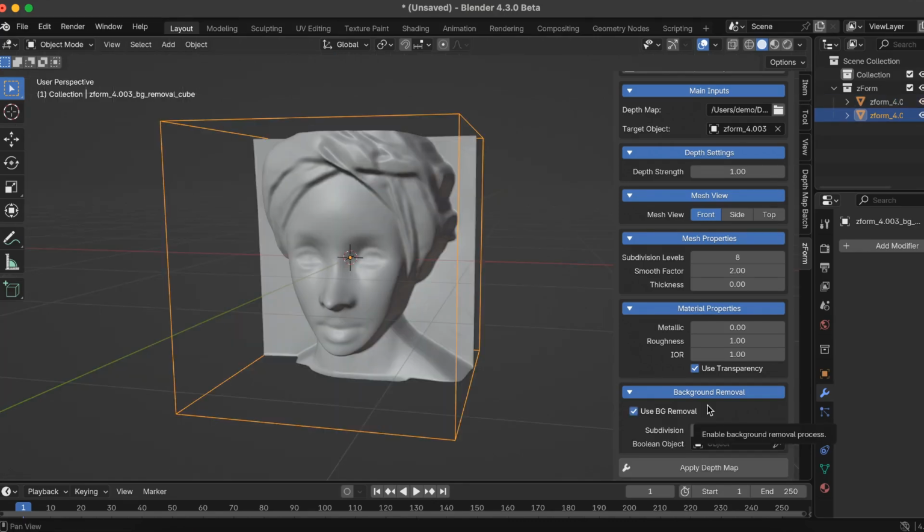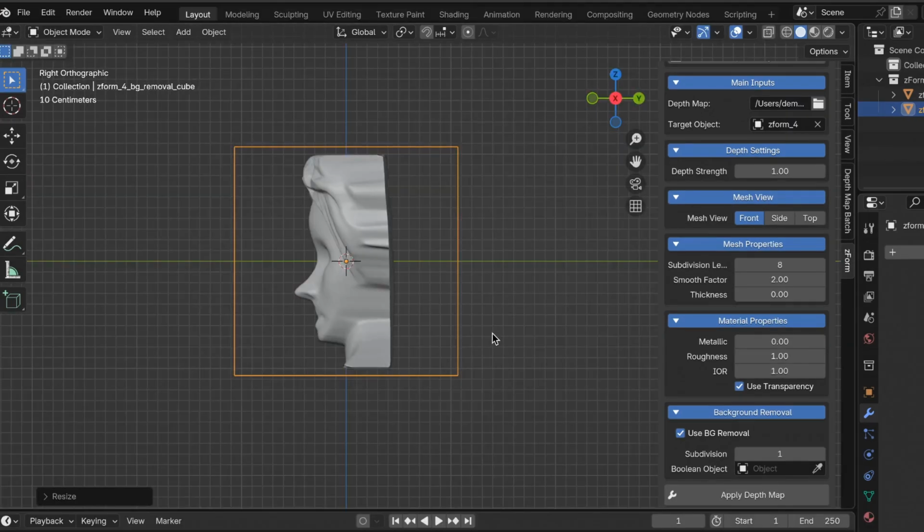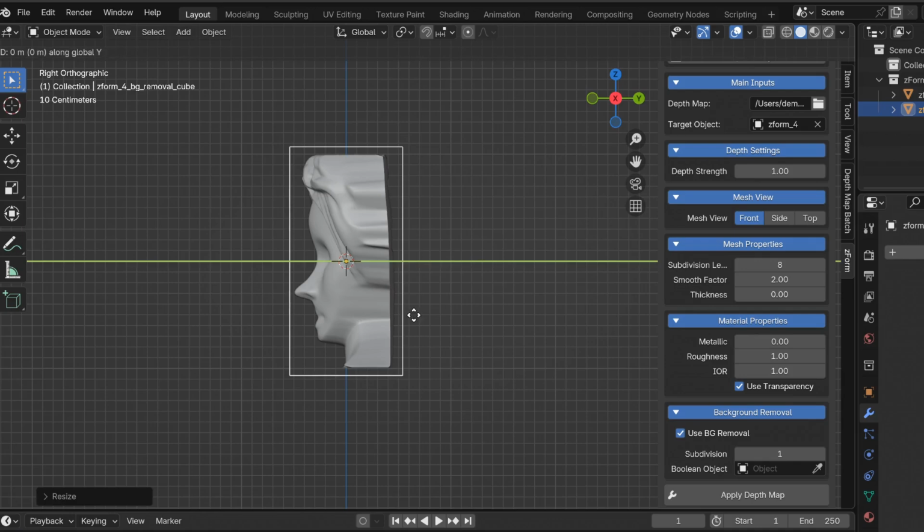I realize there should probably be one more feature in the background removal section, which is hiding both the modifiers that are used for background removal. That way you can keep them and hide them rather than removing them and starting over again. As a quick review, I'm going to go through the same process again to remove the background of the mesh.